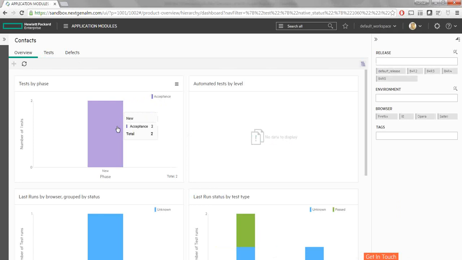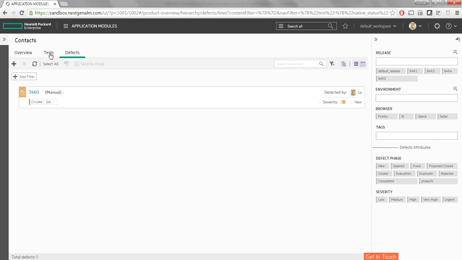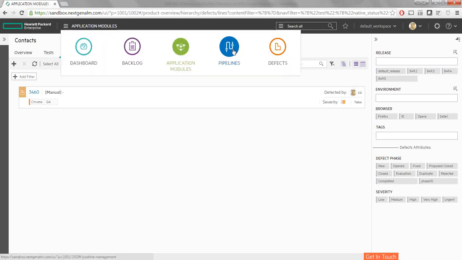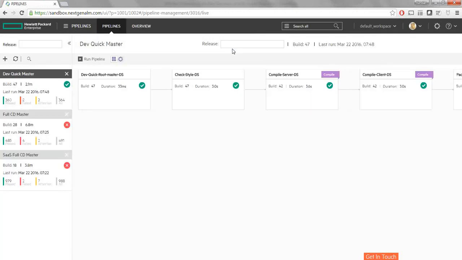So again, from an overview standpoint, you have the ability to track tests, track defects in the hierarchy of an application module itself. The next one that we have is pipeline, and this is kind of the new thing that we've incorporated. I talked about it being native in here. As teams adopt CI processes, you can see us incorporating servers like Jenkins or having other CI servers.